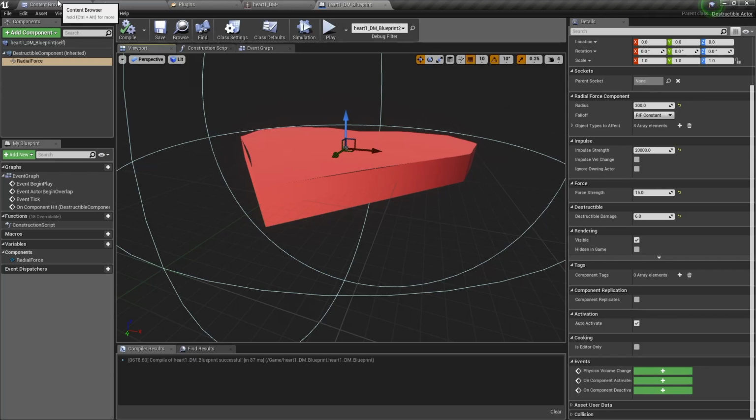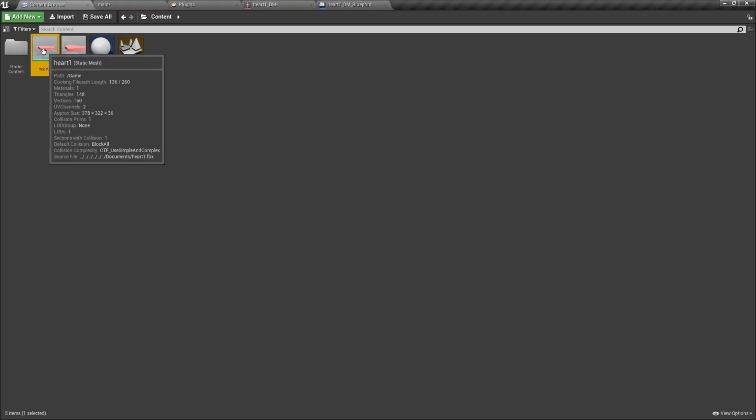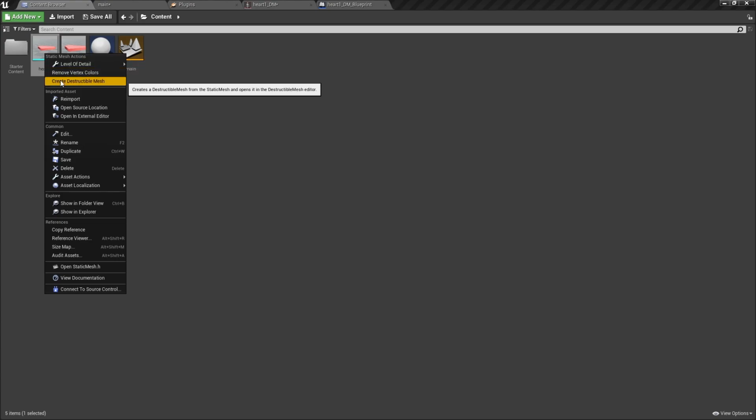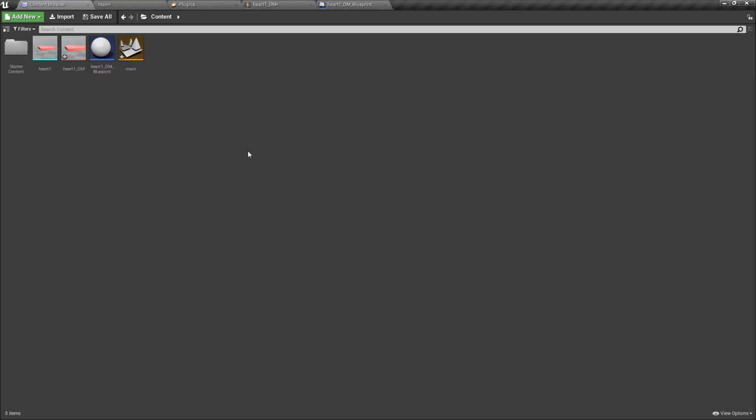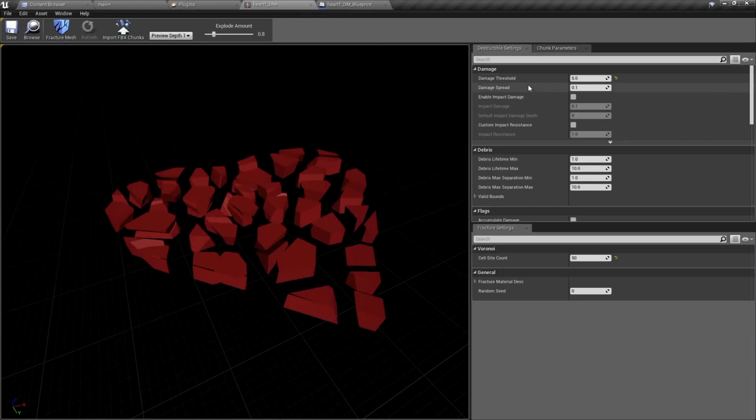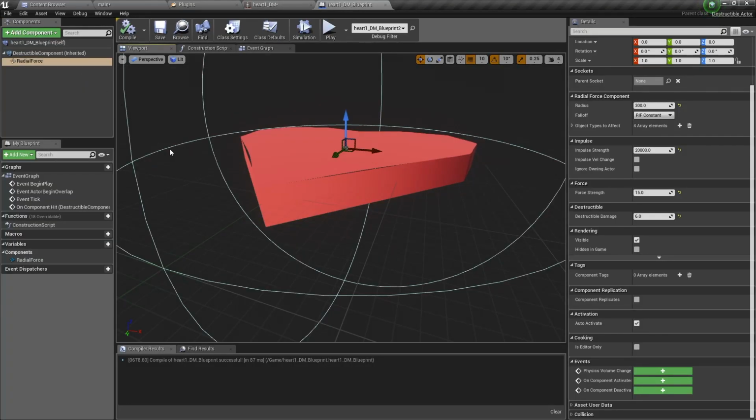So as a review, you create destructible meshes by right-clicking on a static mesh and selecting Create Destructible Mesh. And the way to destroy a destructible mesh is to either enable impact damage or to use a radial force. So I hope this video has helped you.